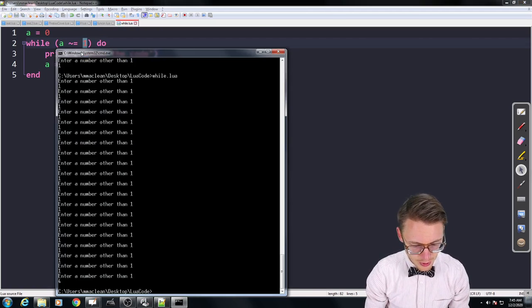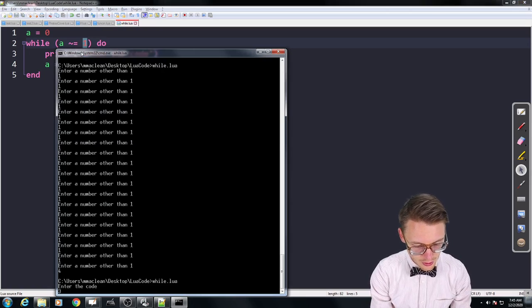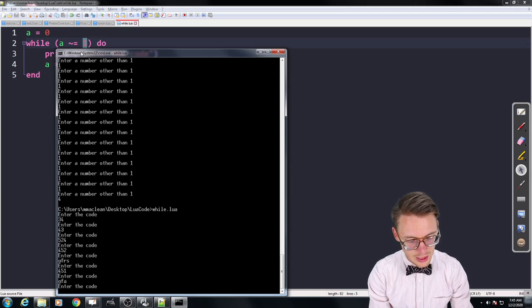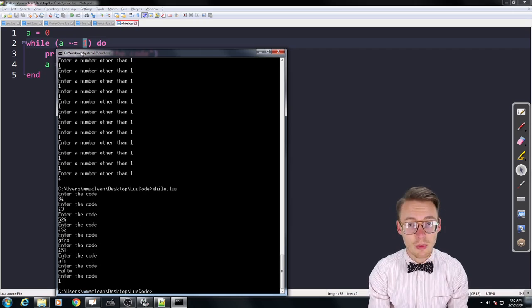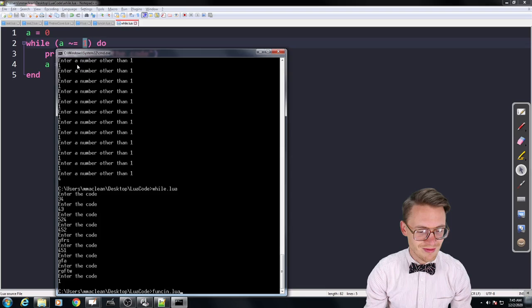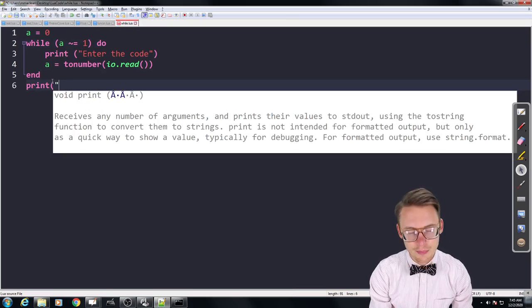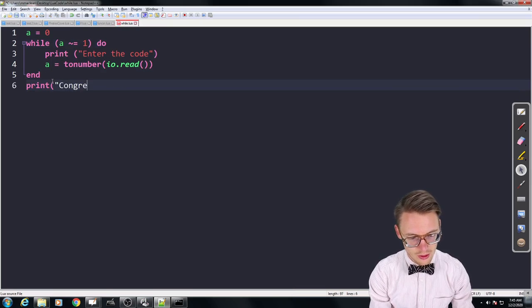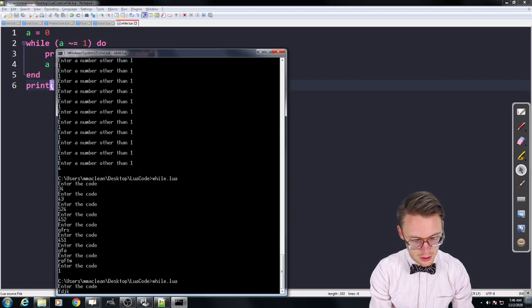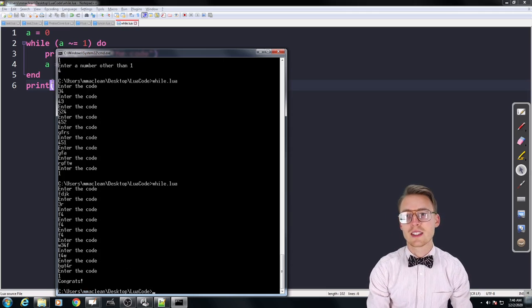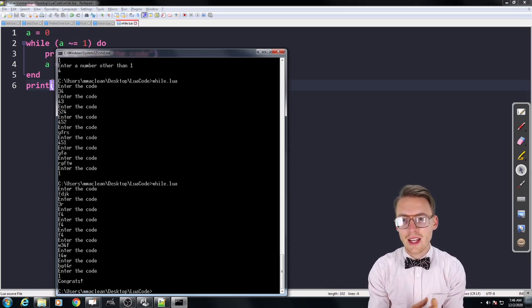Let's head over to the command prompt, do a while, enter code, 32, enter code. And so now you can enter all kinds of stuff and never get out until you actually enter a number 1, and then it allows you to go on. Just because I like to make things nice, print congrats exclamation mark. Save it. While.lua. Yeah, enter everything. It doesn't matter what you enter. And then you enter a 1 and it says congrats. So that's a while loop.